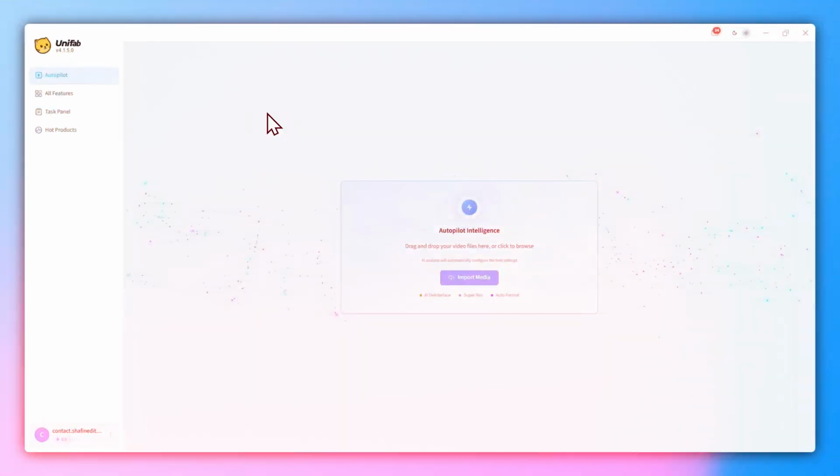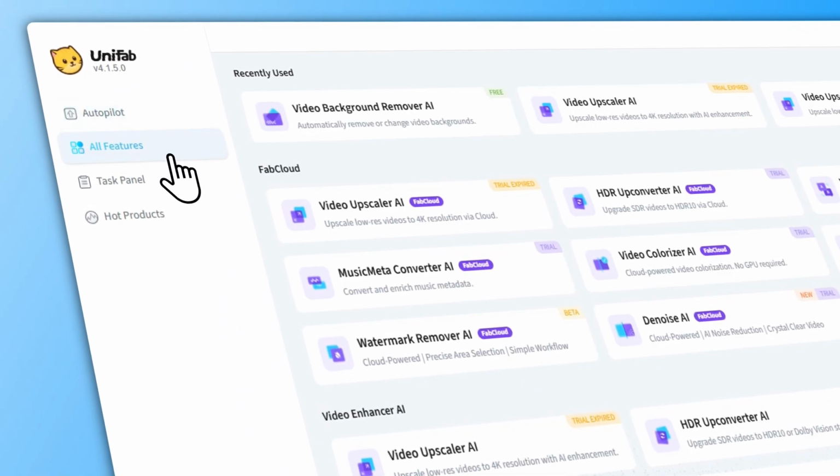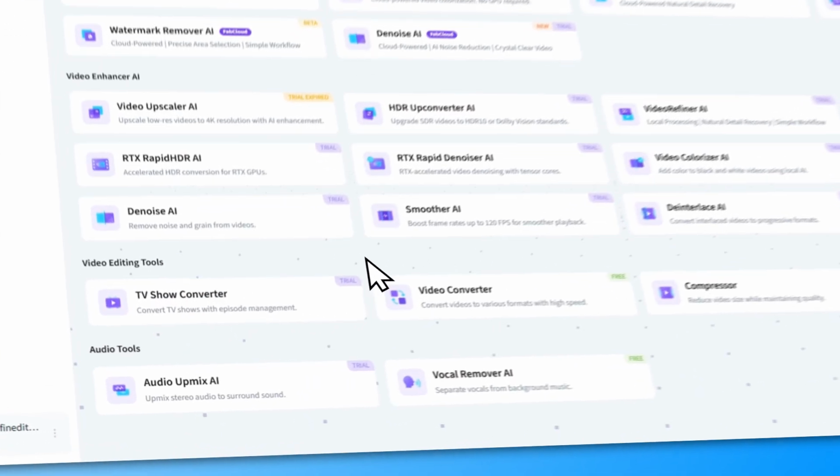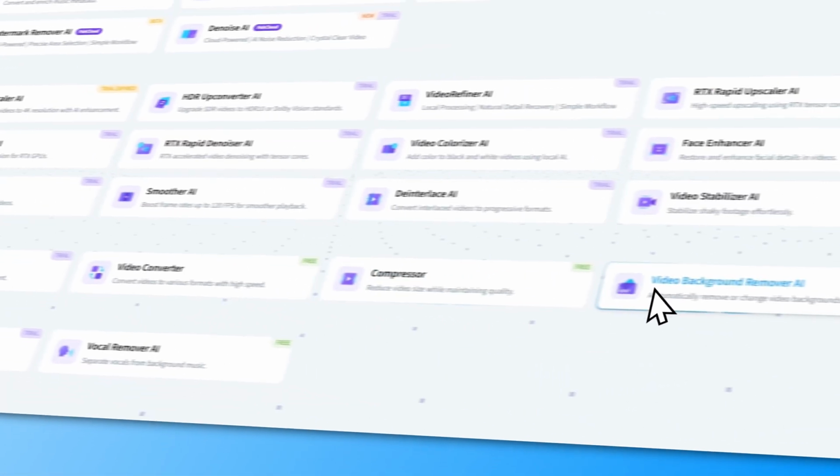After installing the software, you'll see the UniFab dashboard. Inside the application, go to All Features, Video Editing Tools, Video Converter. You'll notice a green badge that says Free. And yes, this feature is now completely free to use.